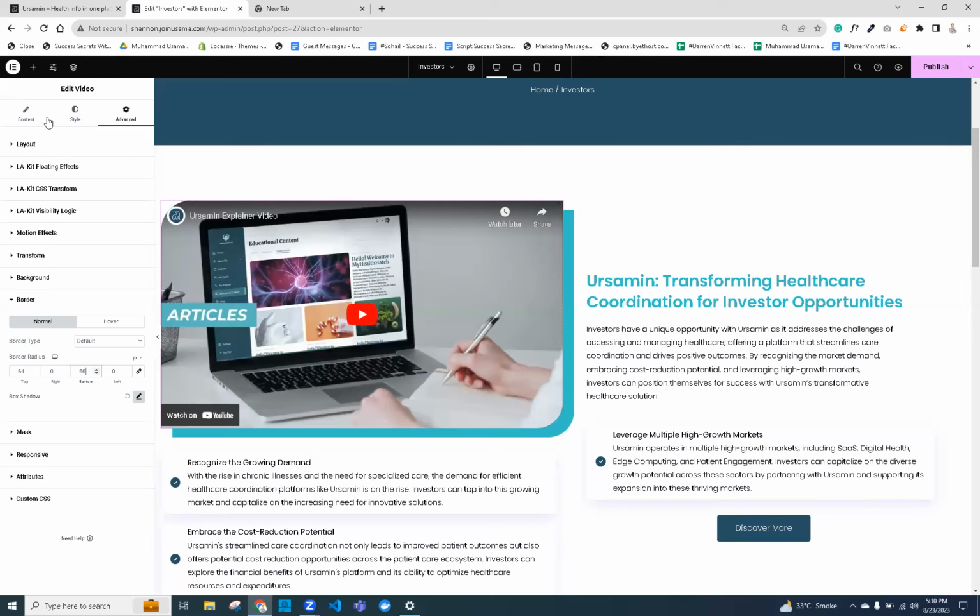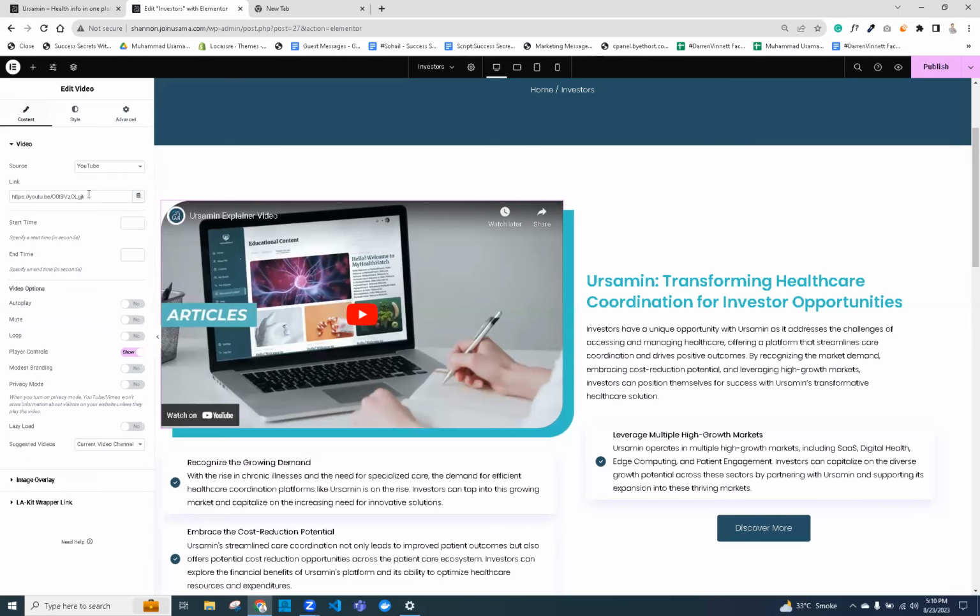If you want to change the content, just click the link of the YouTube here and place it and then click the publish button. It will change the video. Again, you can see the options to autoplay, mute the video or loop it, show player controls or not, and then privacy mode. It will also, I think, give you more control over your videos for YouTube and Vimeo.